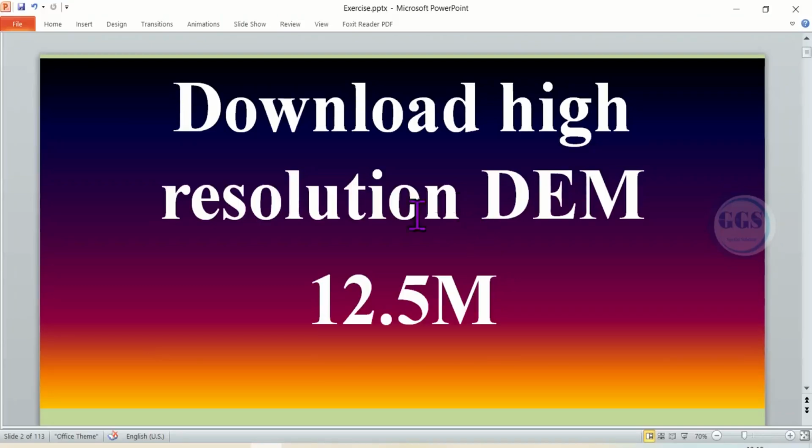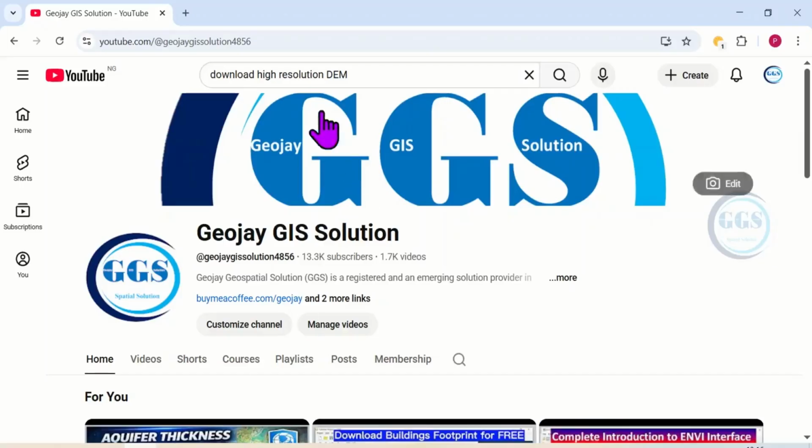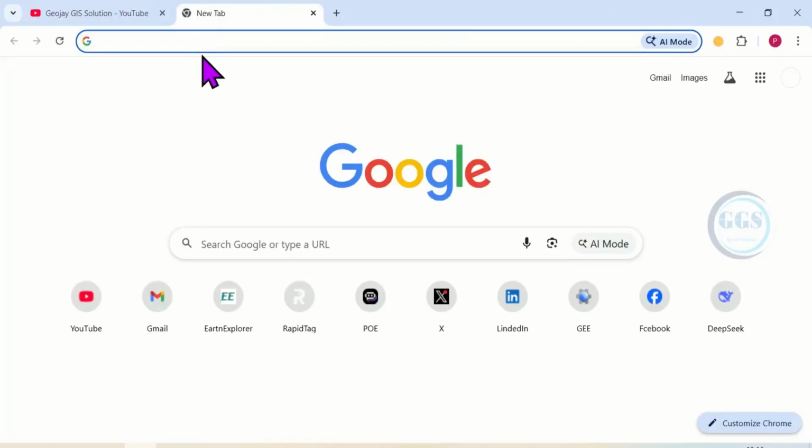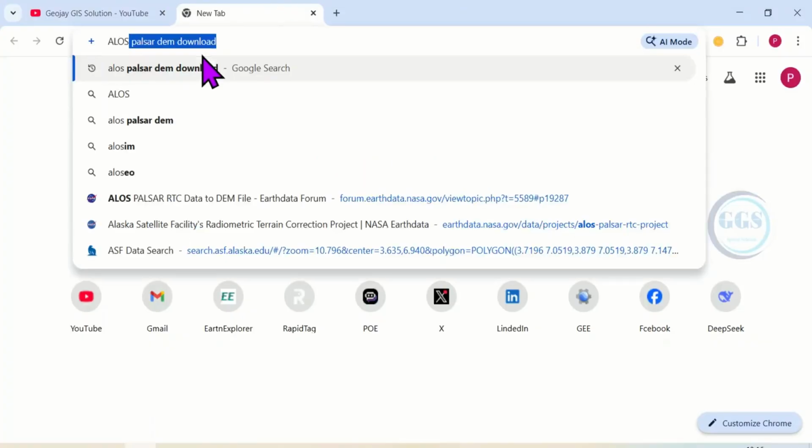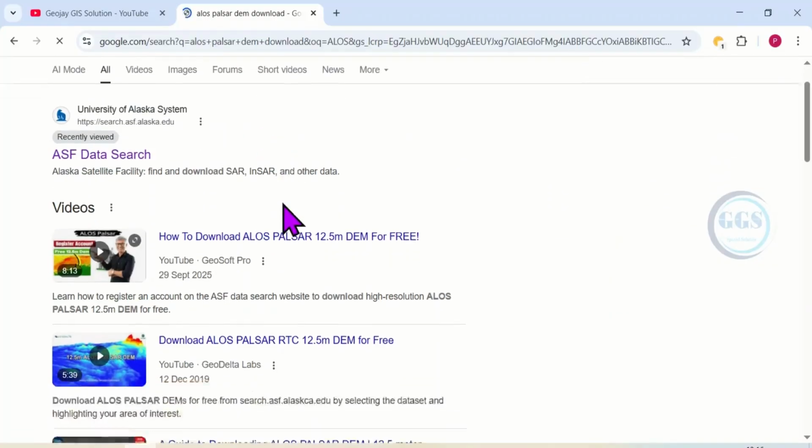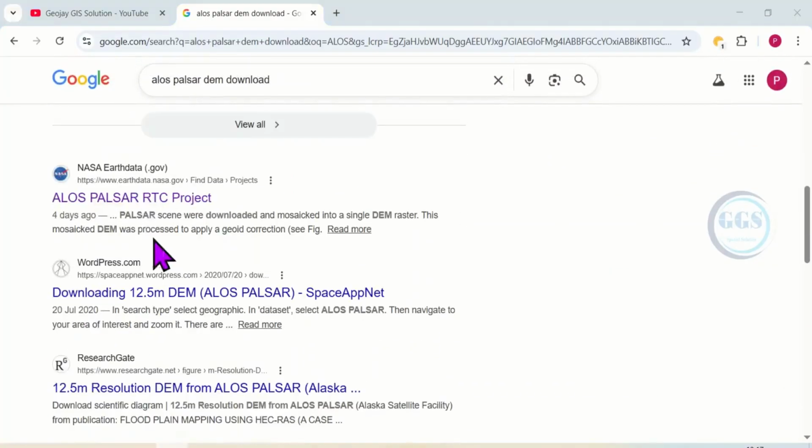In this video, I want to show you how to download high-resolution digital elevation model for free, as high as 12.5 meter. So let's get started. Open your browser and let's open a new tab. Then search for ALOS PALSAR Digital Elevation Model Download and hit enter. When it opens, scroll down, click on this link.